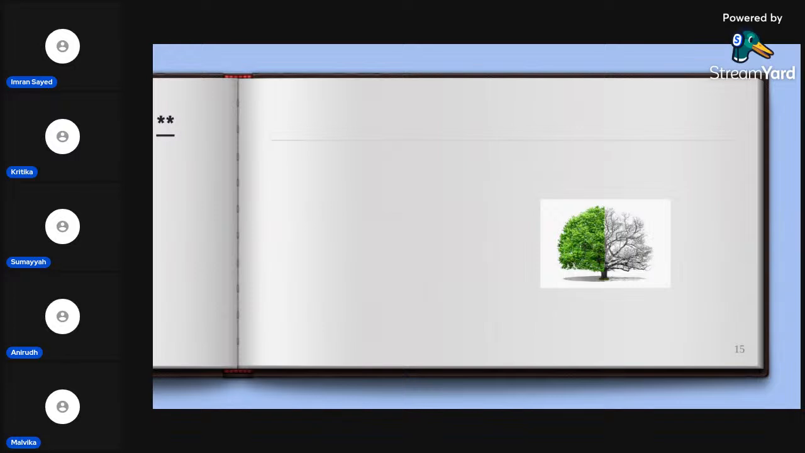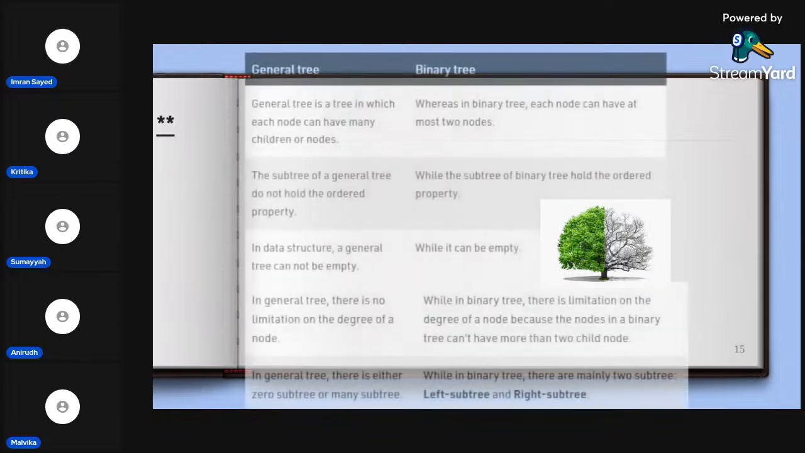The subtree of a general tree does not have the ordered property, while the subtree of a binary tree has the ordered property. Every node in a general tree can have zero or many subtrees. In a binary tree, every node has a left subtree and a right subtree. And a binary tree can be empty and a general tree cannot be empty. Perfect, excellent.